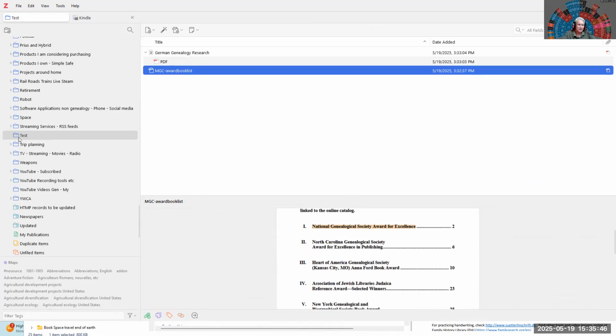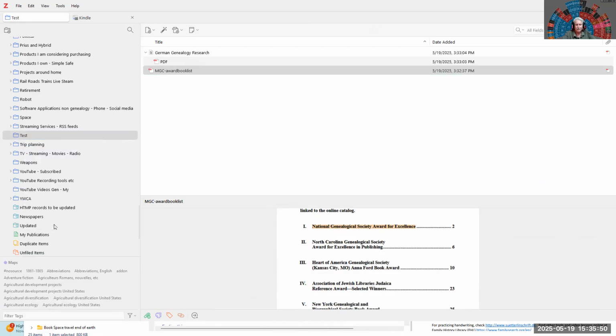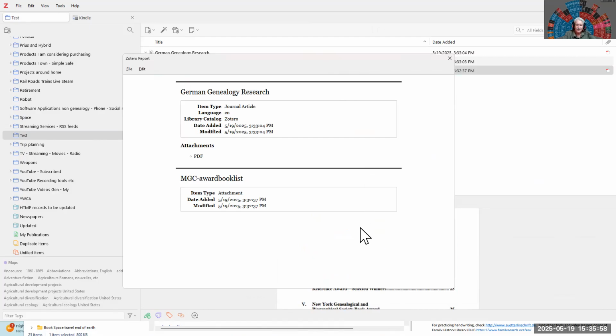So let's take test, and now we're going to come over here and generate a report. And here's that report. What I don't have, my question was, and I expected it to show the annotations down here. So that's basically the question: where are the annotations?